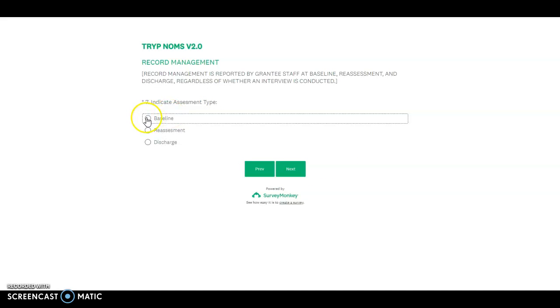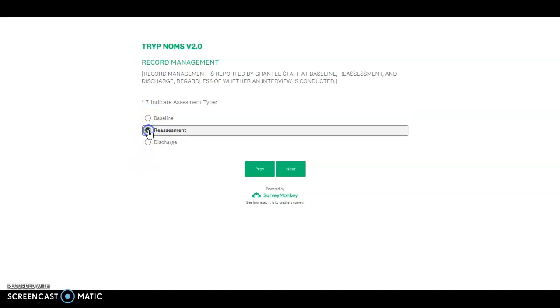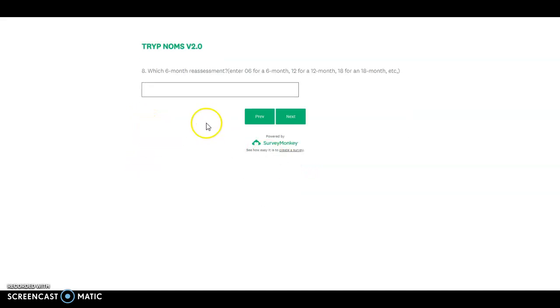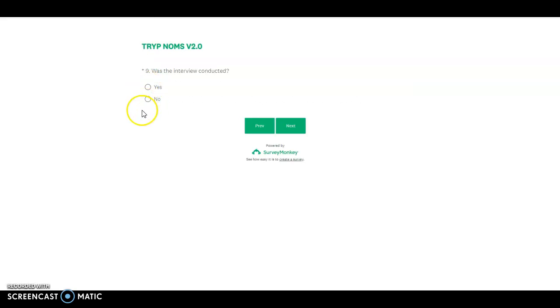And then from here, is it a baseline, a reassessment, or a discharge? And you would follow the same order. So if it was a reassessment, you don't have to worry about this if you don't know it. If you don't know it, it's totally fine if you don't happen to know which reassessment you happen to be on. It's totally fine if you do not know. So just put in a number, and then whether or not the interview was conducted, and you go through the same process that you would typically.